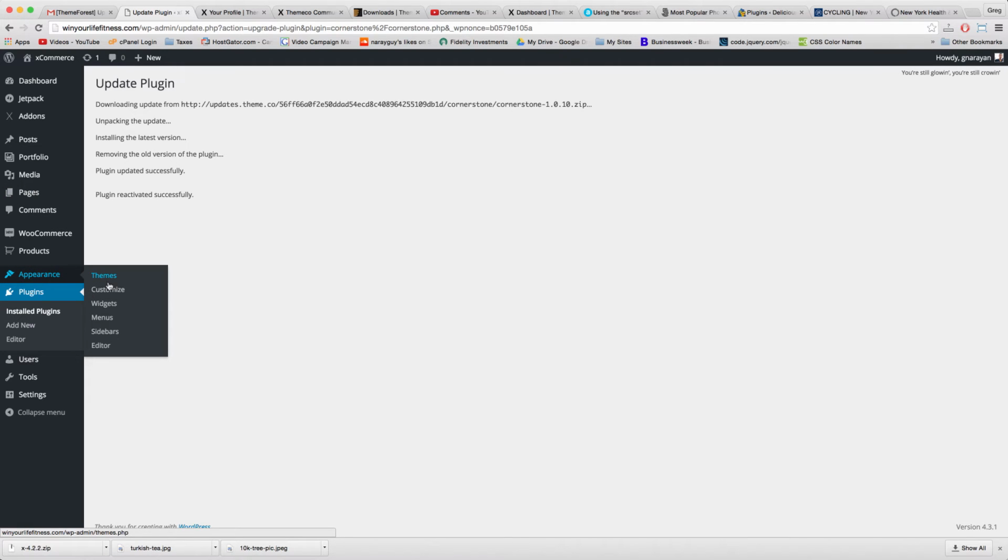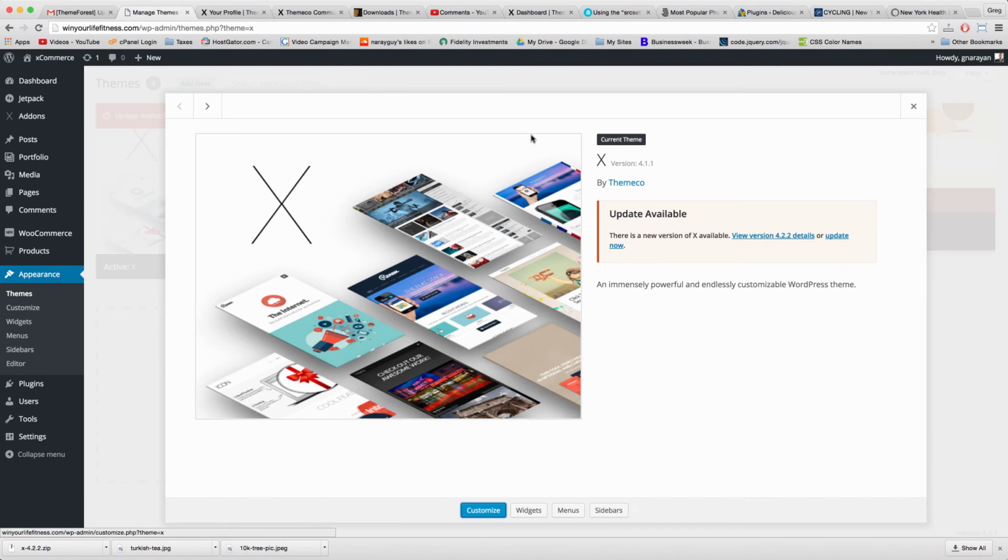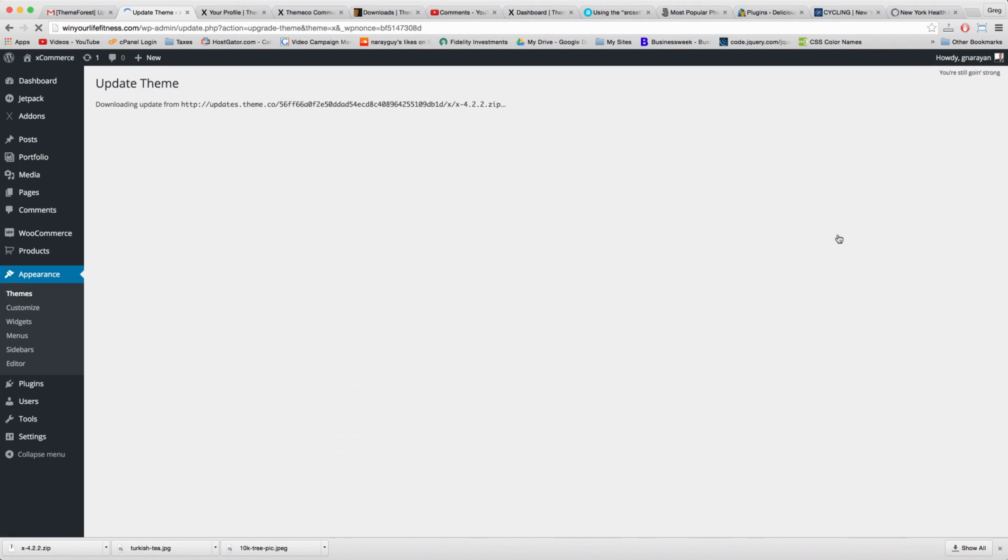Now if we check out appearance themes, you should see ActiveX and this new link to update now. So you can either view version 4.2.2 details or you can update now. And of course this will be whatever the current version is at the time that you're updating your website. So you can click update now. And everything went fine.